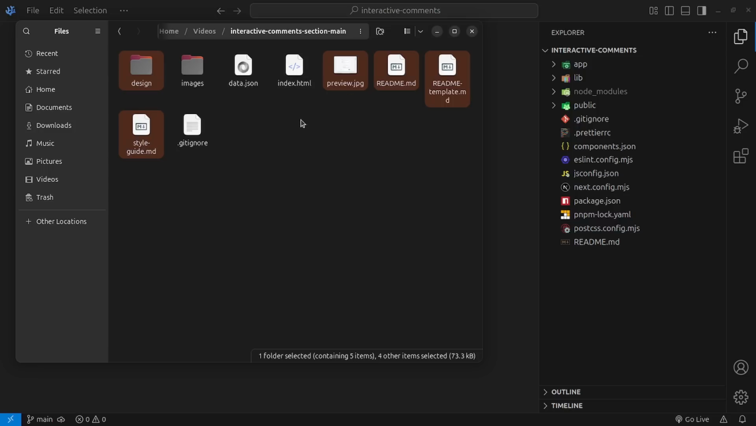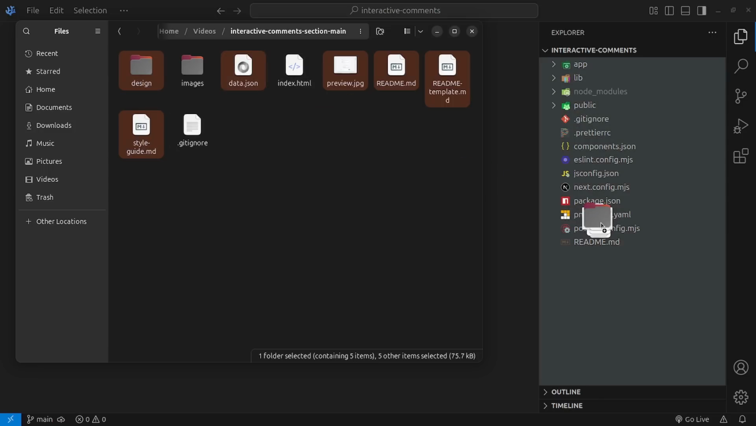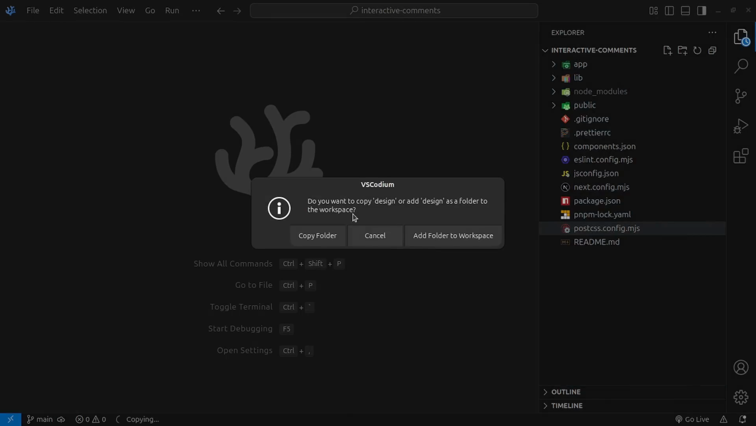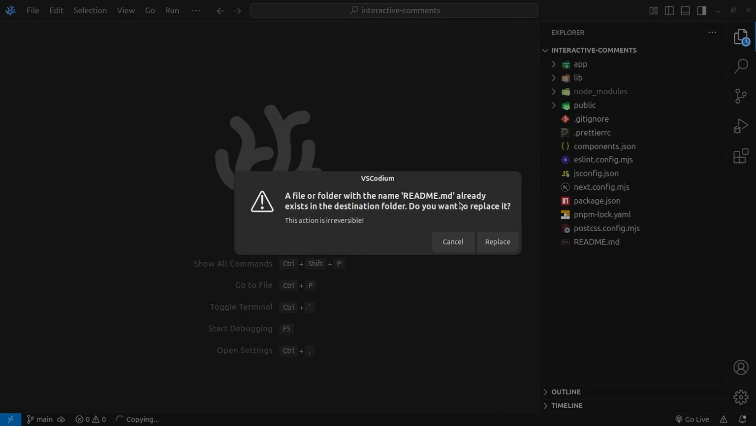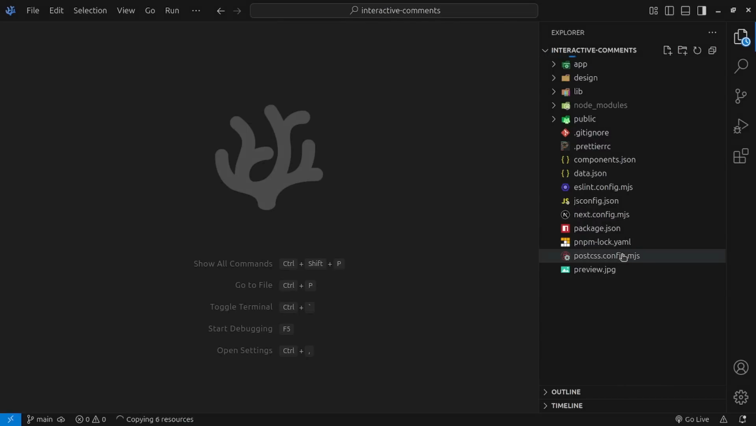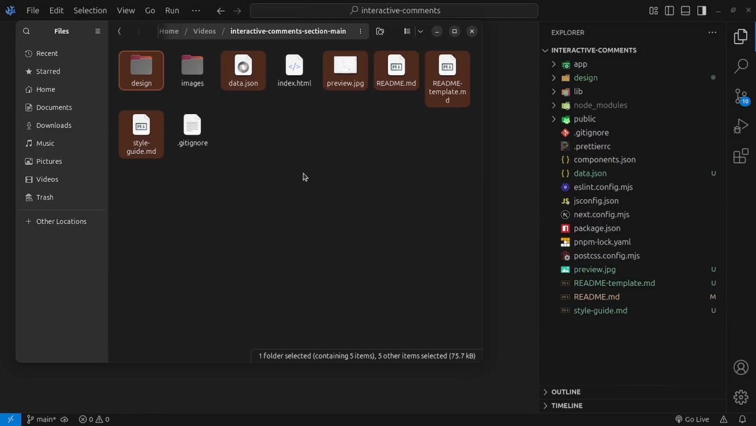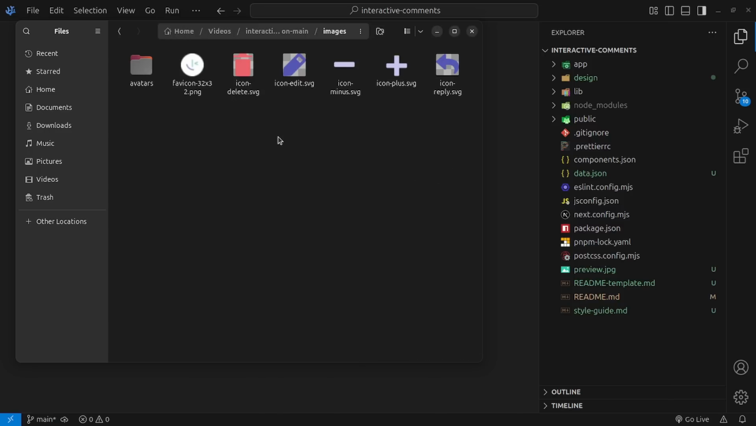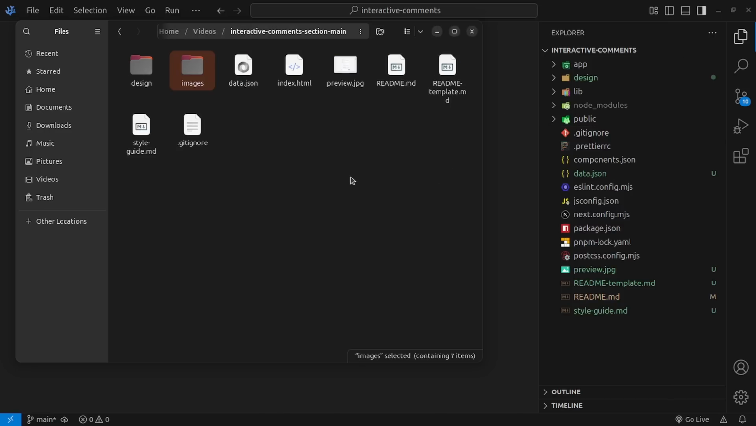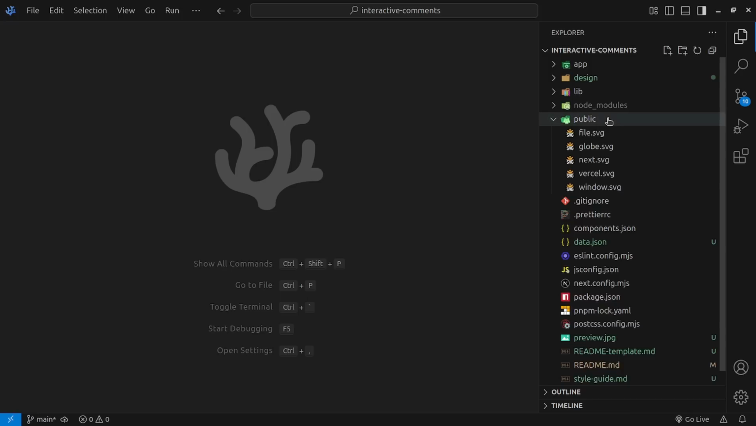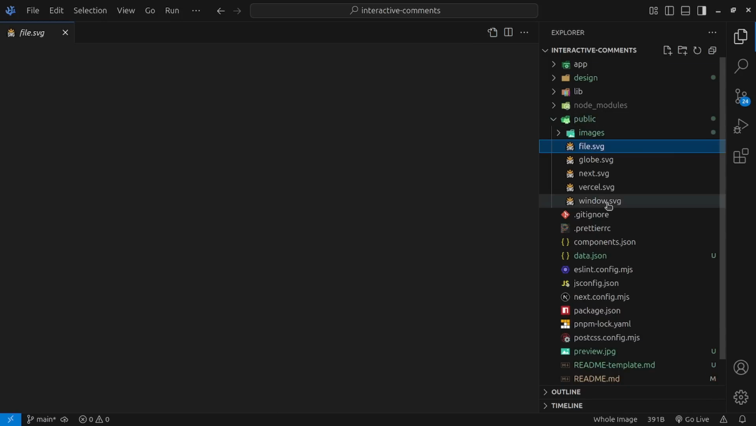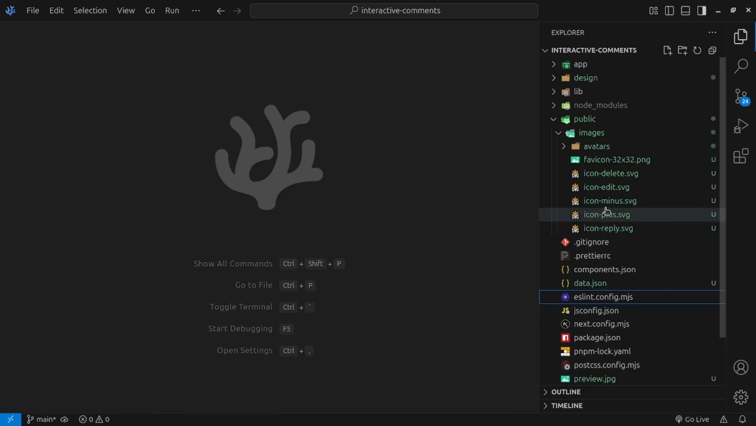We don't need the index.html, but we need the data.json. So just simply drag and drop this inside here, and then when it gives you this dialog, simply say copy folder. And then this readme, we can replace the readme so that it uses the readme from Frontend Mentor. And then for the images, they are going to be living inside the public folder. So drag and drop them inside the public folder. And then we can delete all these other images because we're not using them anywhere.